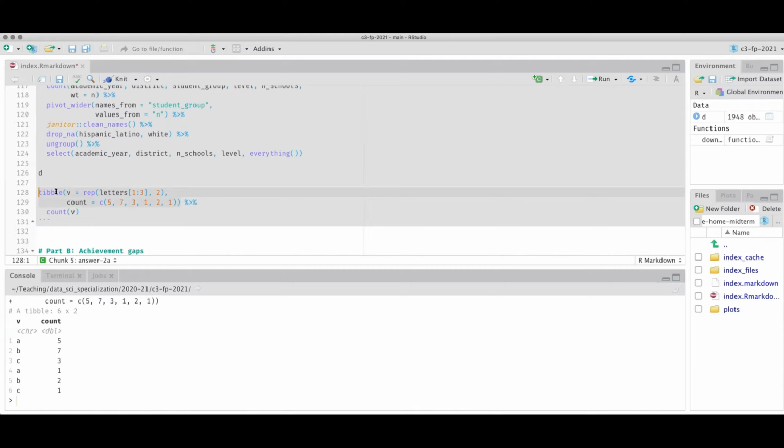If I just say count v, it's just going to say 2 for all of them, right? Because A, B, and C are each represented in this data frame twice. If I say count v and weight it by count, then it's going to do 5 plus 1. A is going to be 6, right? On B, it's going to do 7 plus 2, which is 9, and C is going to be 3 plus 1. So then I end up like that.